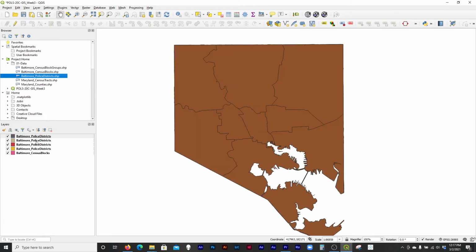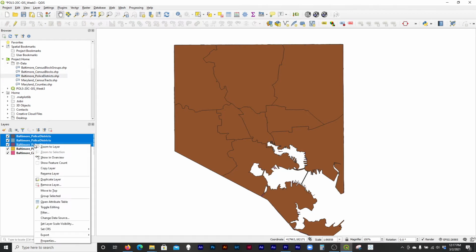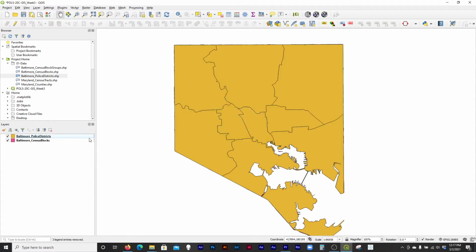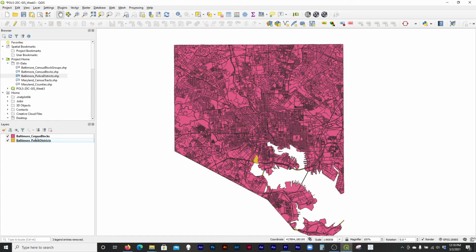If you want to get rid of a layer, you can right click or control click and say remove after you've selected them. Really, right click and control click on a Mac is the way we interact with these layers, which represent the data. I'm going to put the census blocks on top because that has some interesting attributes that I want to look at. And the way you look at an attribute table, there's two ways.